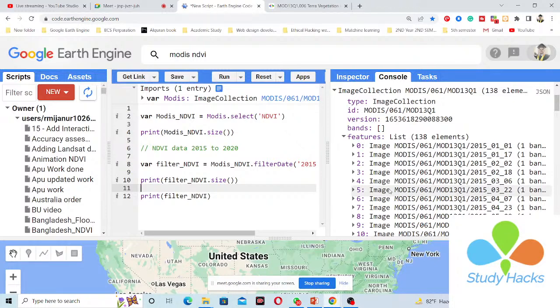So how can I reduce? Mainly we can use the reduce function with the mean or average NDVI. From this you can see 138 images. I want to use the average reducer, or mean reducer, on our data, which reduces the image collection by calculating the average of all pixel values at each pixel across the stack of all the basic bands. So this time I want to reduce this image collection.